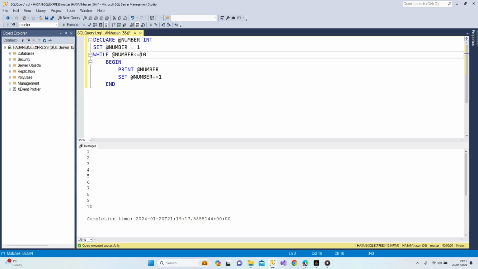Okay, I declare a variable which is called number, and it is an integer, and I add an initial value of 1. So while is a loop, so it is going to run the command between begin and end until this number becomes equal to 10 or smaller. Every time it runs, I'm raising number one by one. So when it becomes 10, the loop is going to stop.